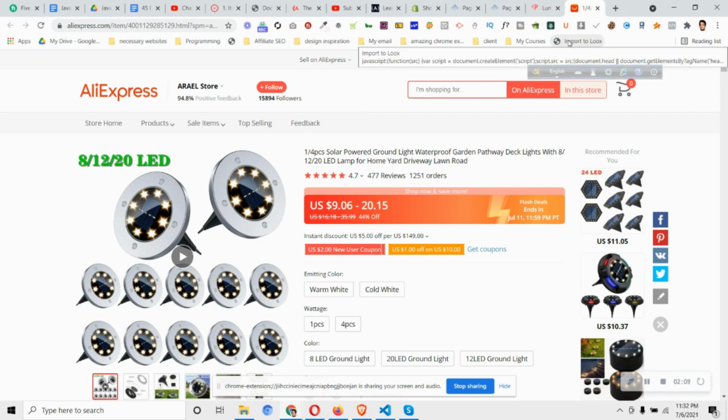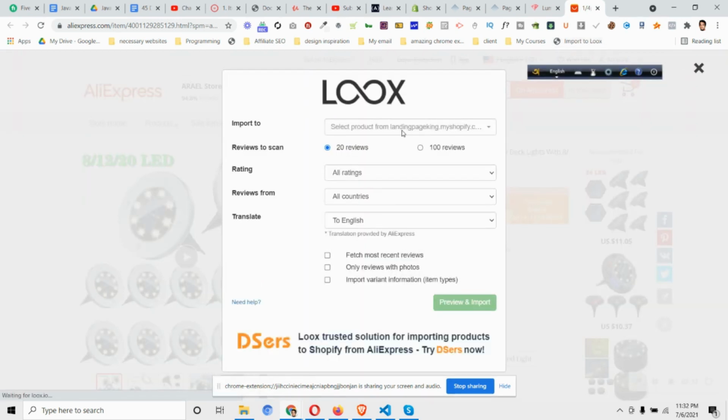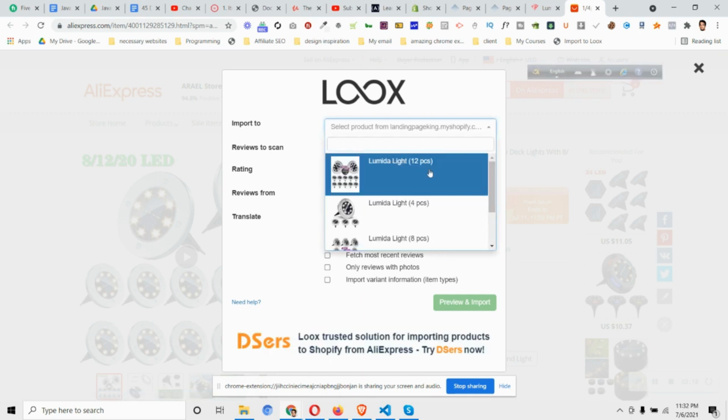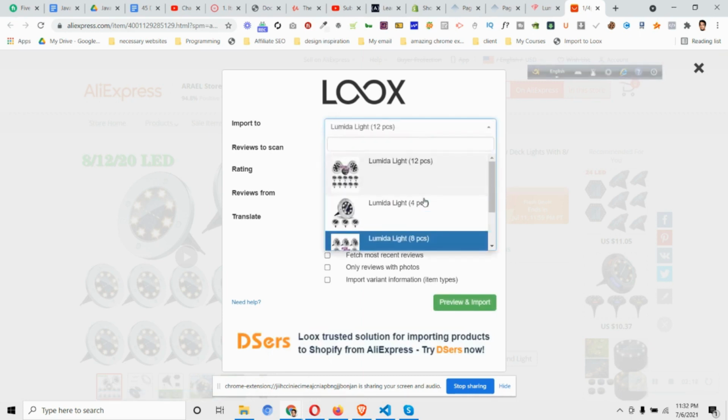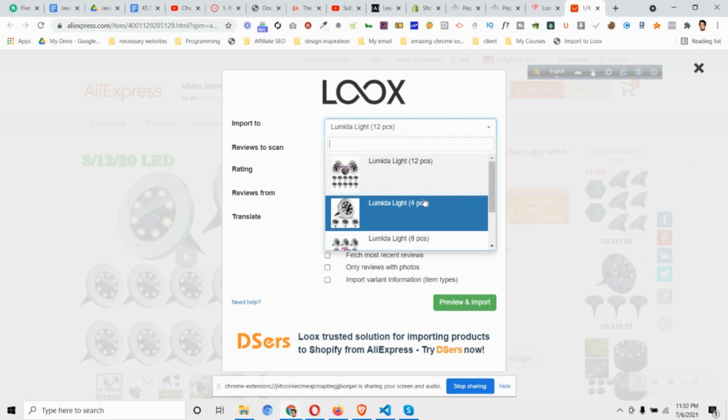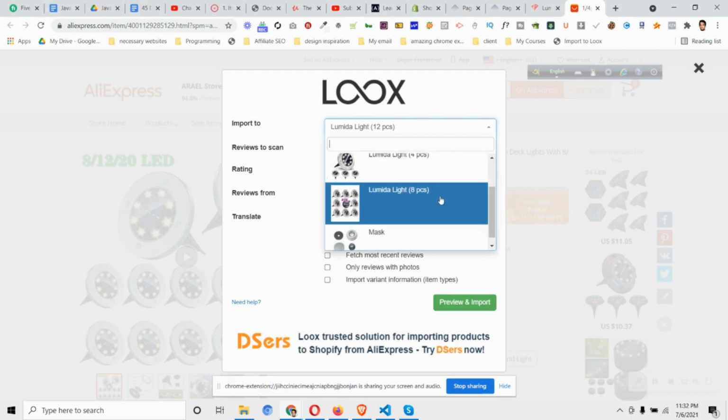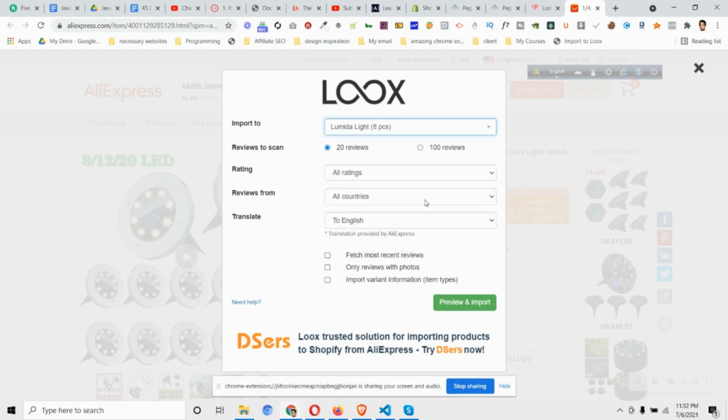From the Loox app, as I showed before, click on it and that will open a pop-up for us. Then it asks us to select the product. I'll just select one product. It is not necessary to select all three; we can just select one of them. So it will be just Lumida Light 8-piece, and I'll select this.